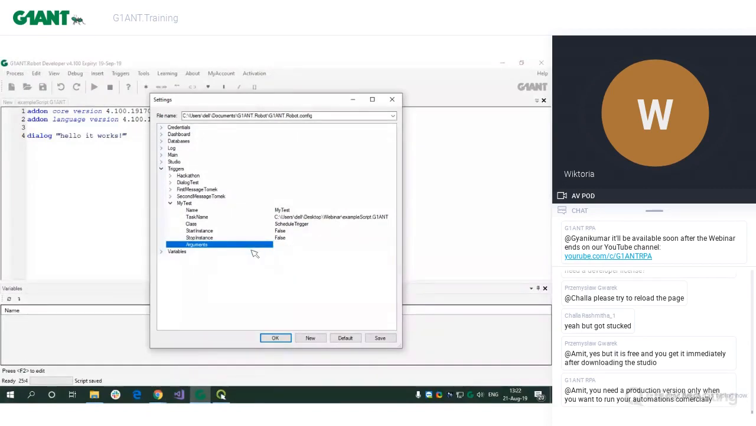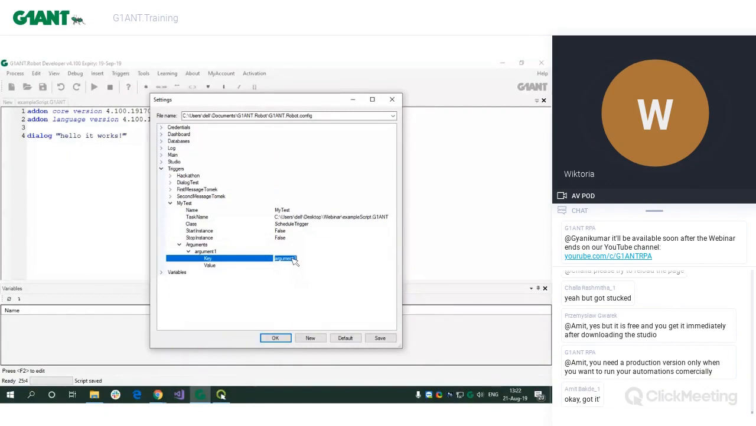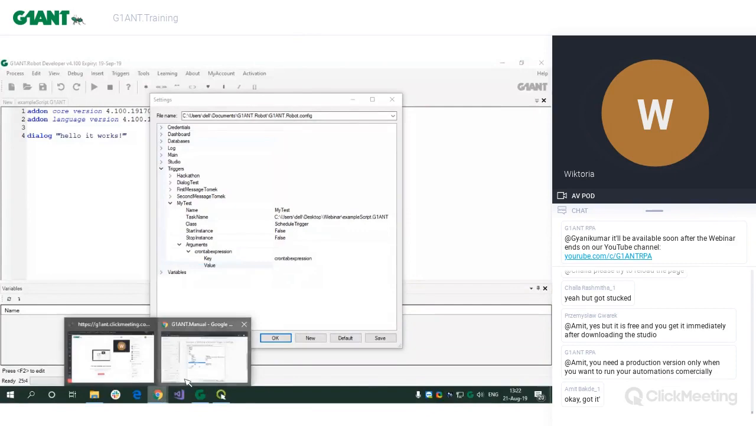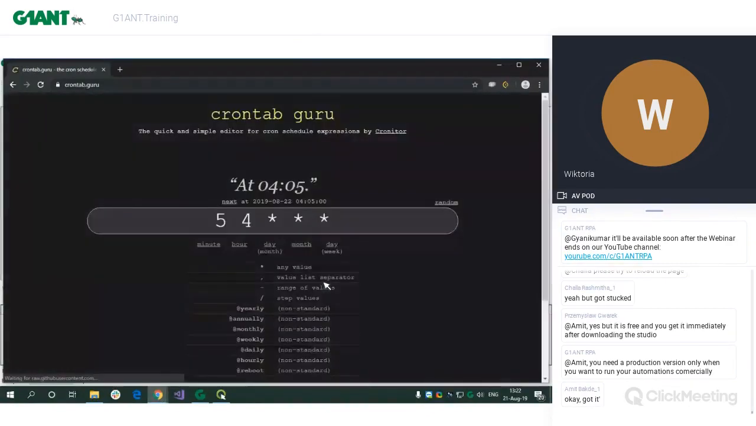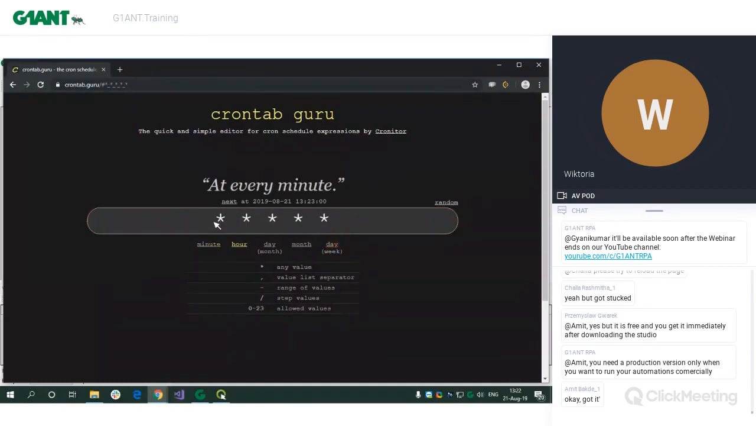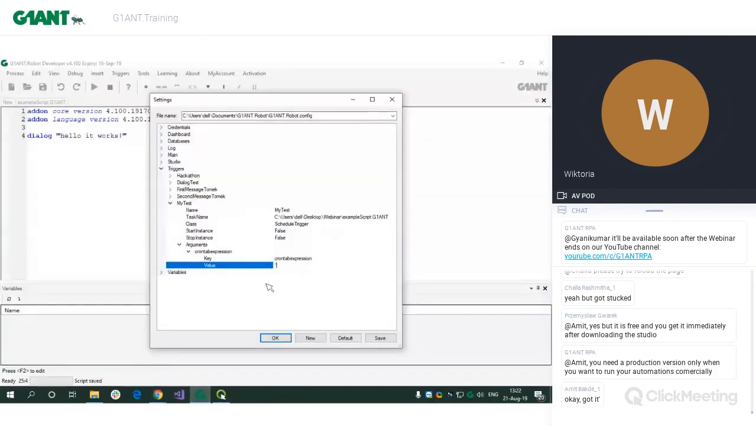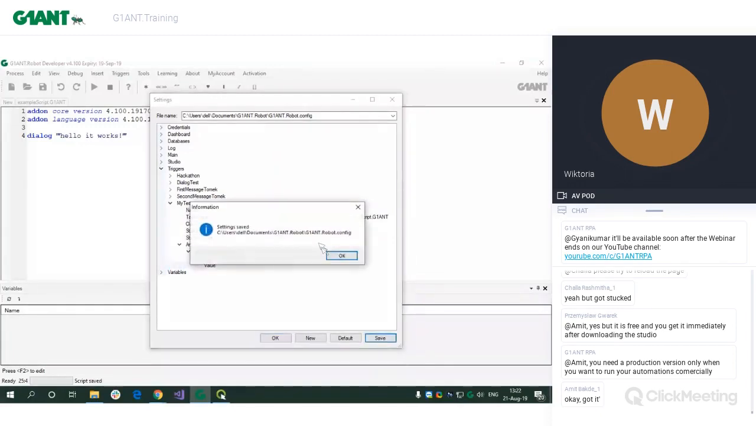So right click it, add, and here this is the name of the argument, cron expression, and a value. You can use this website, crontab, which is very handy. So if I, for example, have asterisk asterisk asterisk, it means the script should be executed every minute. So let's do it: 1, 2, 3, 4, 5, and save our trigger.